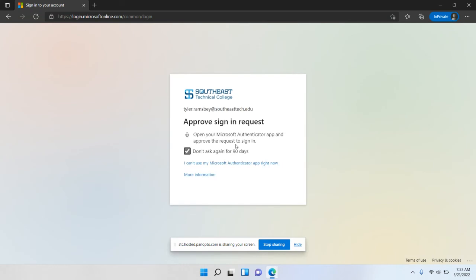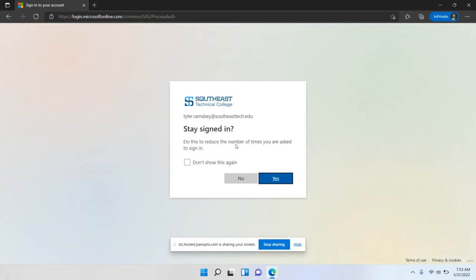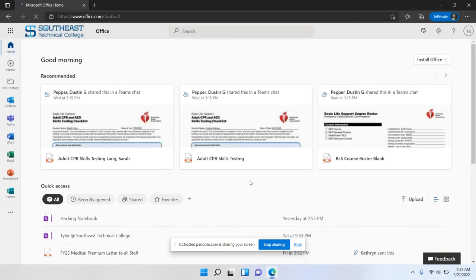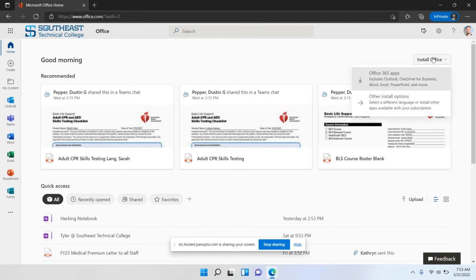Now, if you have Microsoft Authenticator set up, you'll get this prompt, and on your phone, you just need to approve the sign-in request. So I'm going to do that on my end. Once you approve the sign-in request, it should log you into 365.southeasttech.edu. And now to install Office, in the top right corner, click the Install Office button, and then do Office 365 Apps.